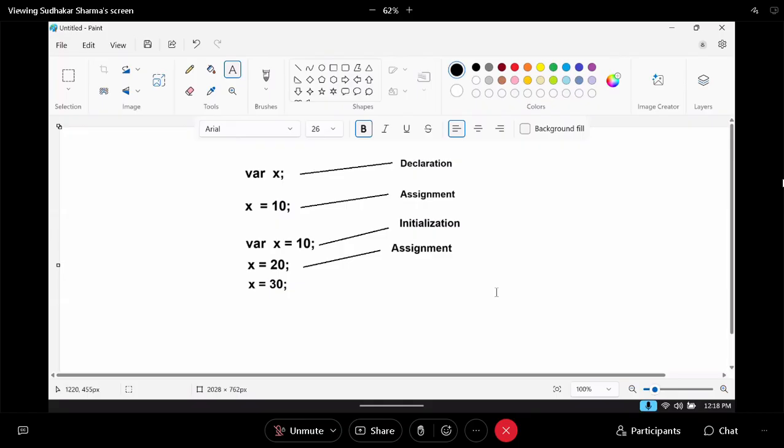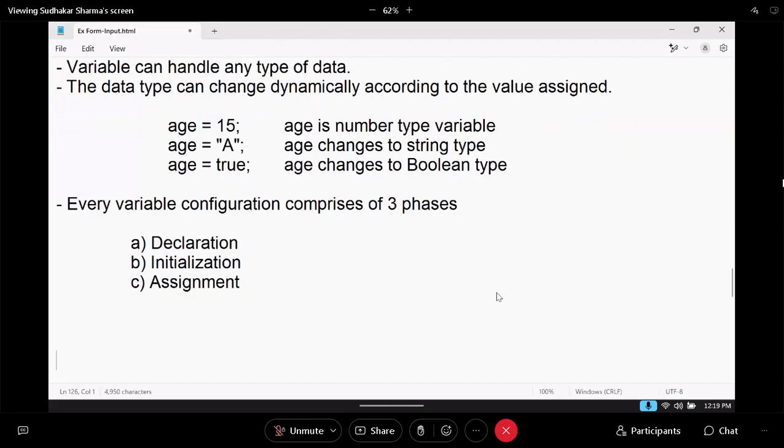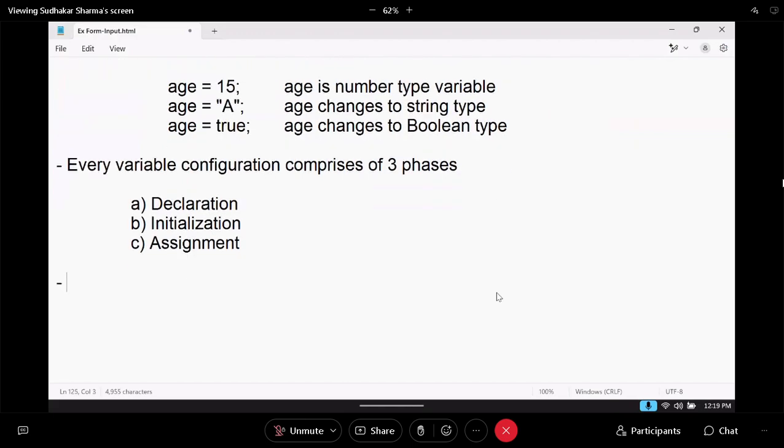So variable configuration contains three important phases: declaration, assignment, and initialization. Declaration comprises of behavior and variable name.